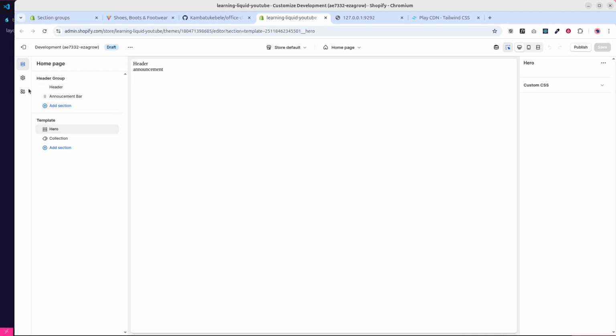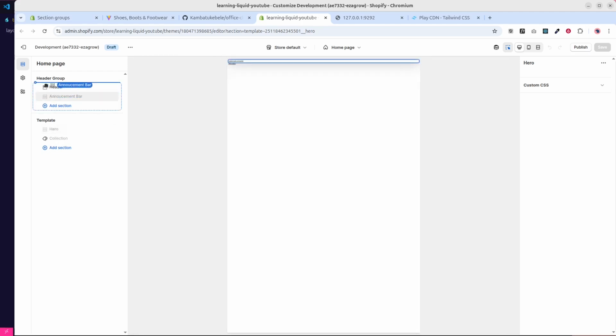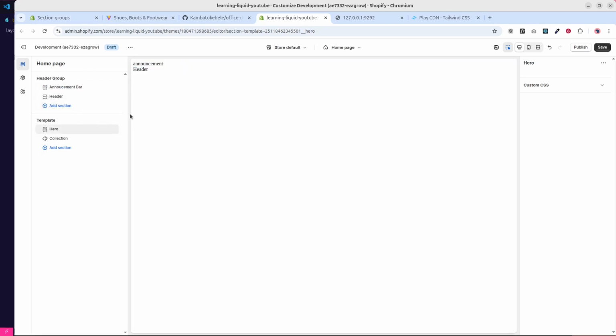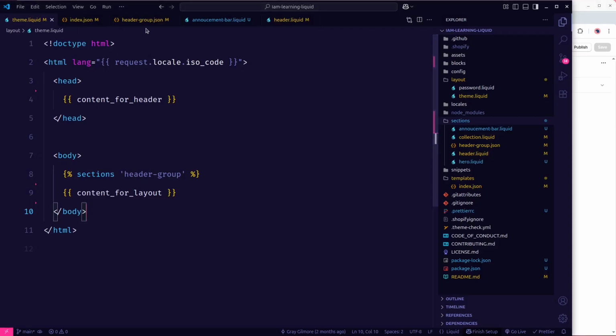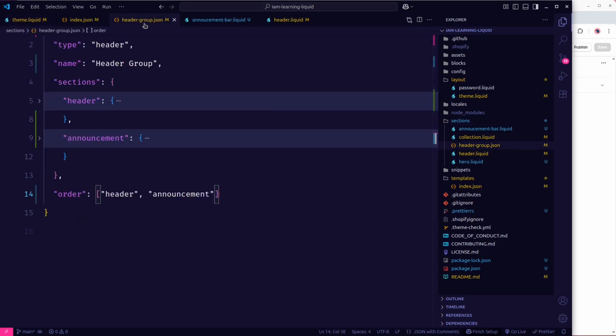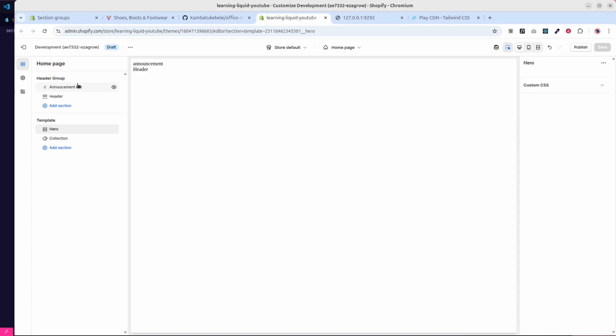So before I let you go, I want to talk about the order. So when you're using a JSON template, you have this flexibility to come here, click, drag and drop. You can reorder as much as you want. So now you see the announcement is on top and the header is on the bottom. So if I save it, we have announcement on the top and the header is on the bottom. So let's go back to my code to see on the code. If I go back to the header group, as you can see, we have header right here as the first and announcement is the second. So this is the order that we see right here.